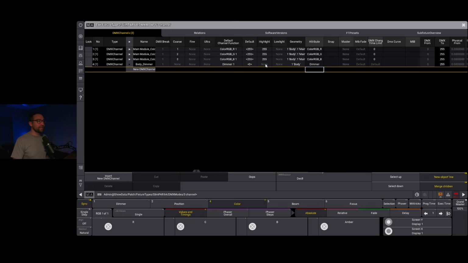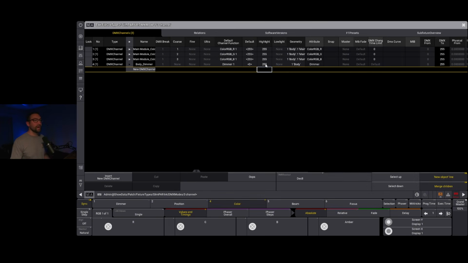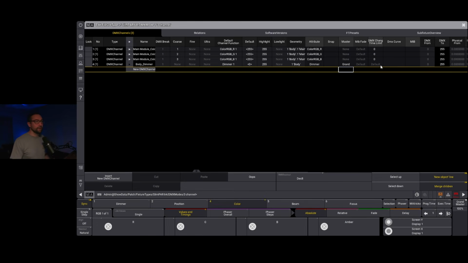I'm going to go ahead and set some of the regular values through here, like our highlight and whatnot. I'm not using it today, but it's good practice to go ahead and set it up the way you plan to use them. Whenever you hit highlight, you want it to come up. So the dimmer, we want it to react to the Grandmaster. So we're going to go ahead and select Grand there.